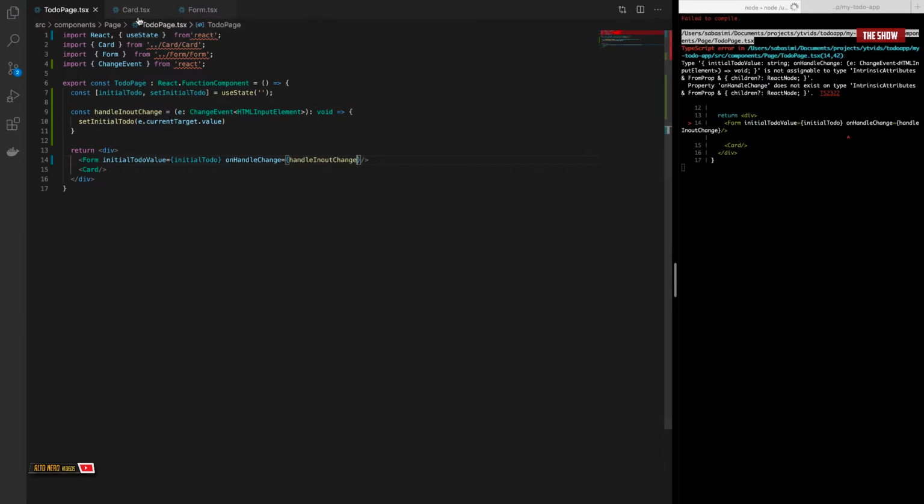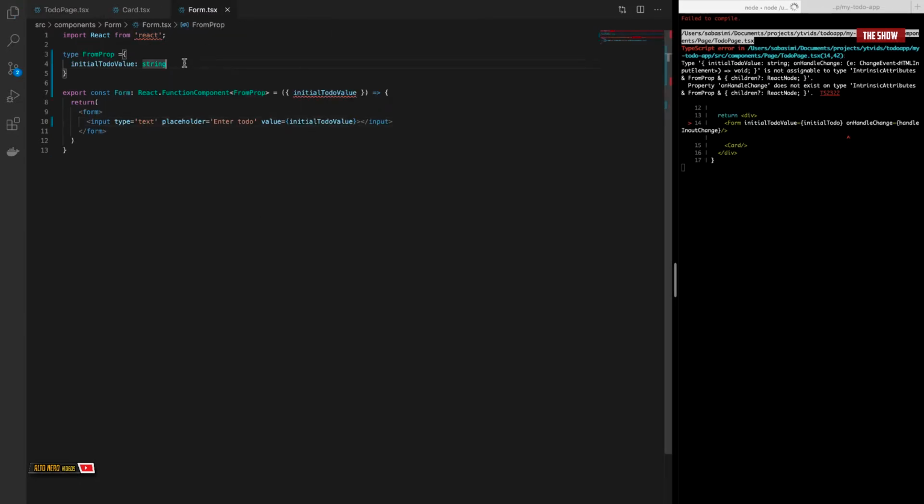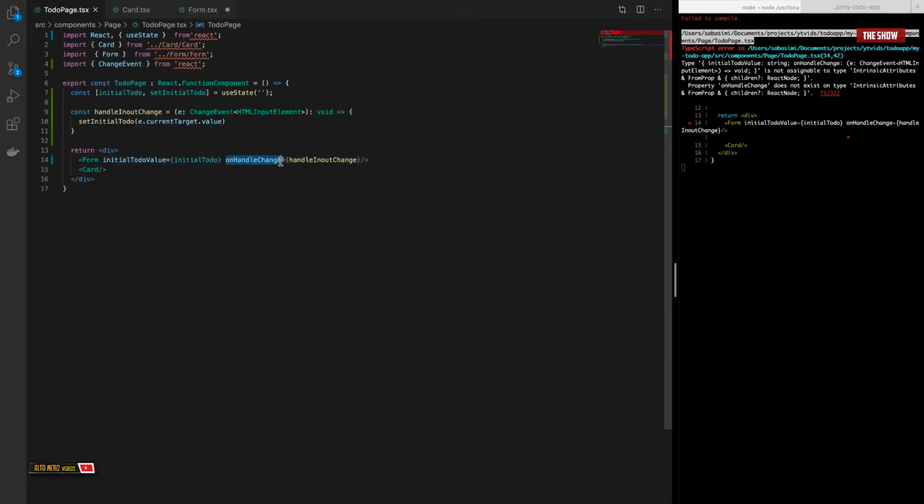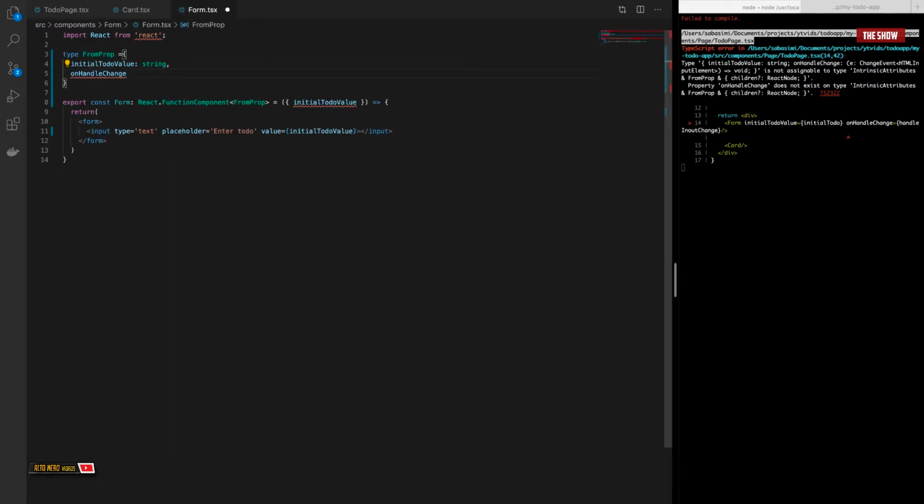I can now go into my form and let this function, this prop, expect an onHandleChange. So it has to expect this onHandleChange function, and this has to be of type ChangeEvent, and then it returns void. Let me go ahead and import this from React.